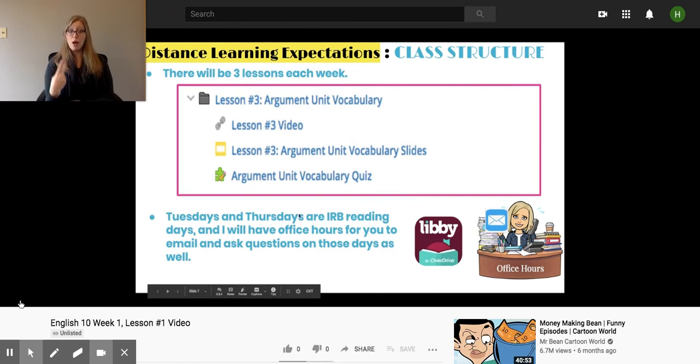I'm also going to reserve Tuesdays and Thursdays to do some IRB reading, some independent reading. We'll talk a little bit about Libby and, if you don't have a book at home, we'll talk about how we're going to do that. So Tuesdays and Thursdays will be more reserved for your independent reading and office hours.